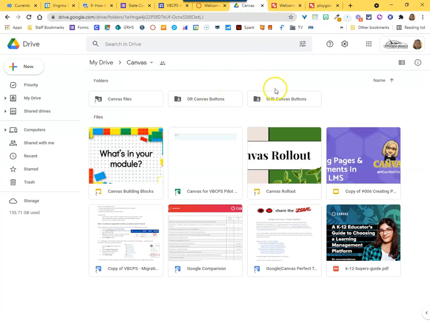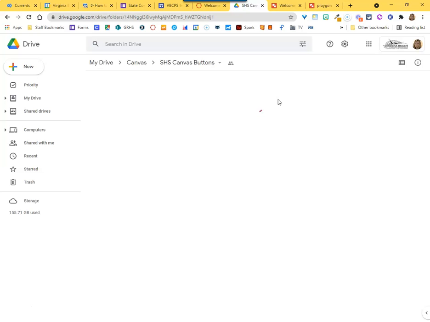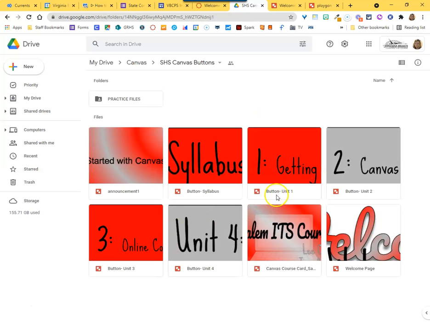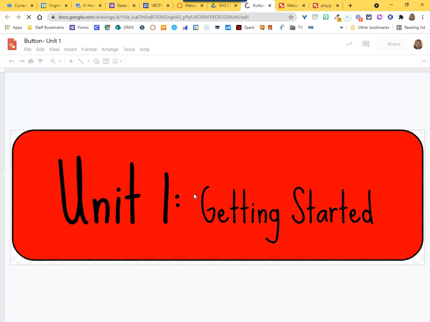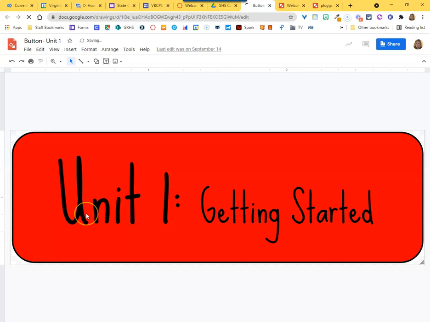So again, inside of the Canvas button folder that I share with you, my buttons are already created. Don't change the size because this is what's going to work best inside of Canvas. I've already got that figured out for you. So you're going to leave the buttons the same size as what they are here. But you can change the unit's name, obviously, and if you want to call it Module 1 instead of Unit 1, everyone needs to keep with this naming convention of either units or modules for their classes.